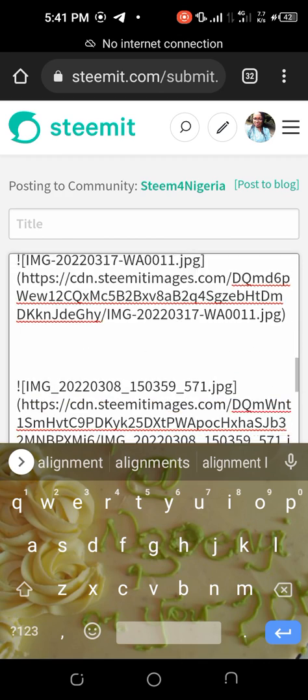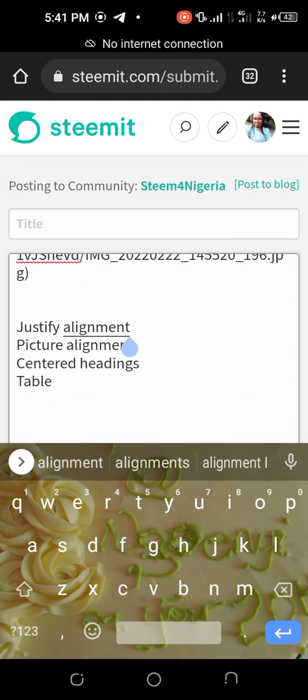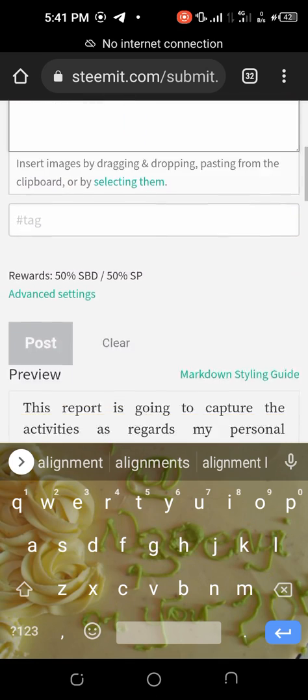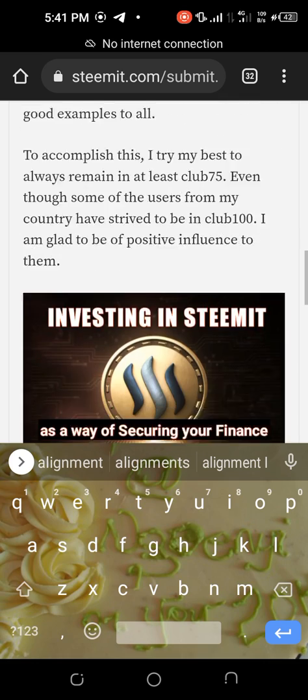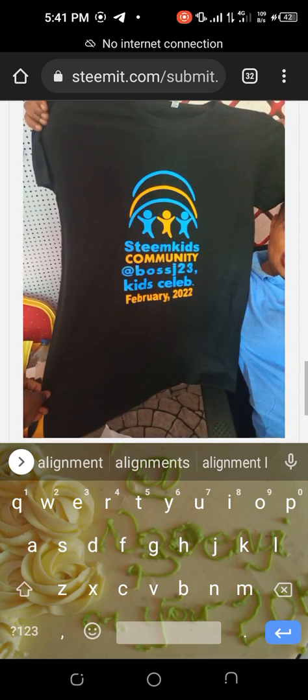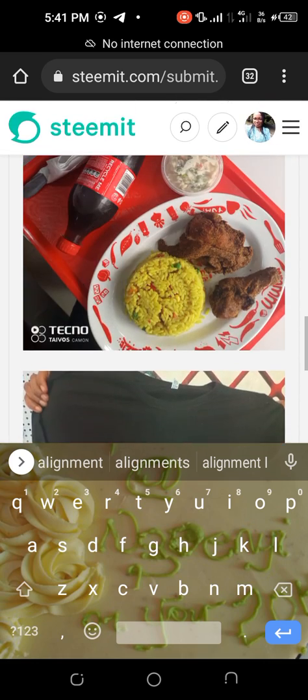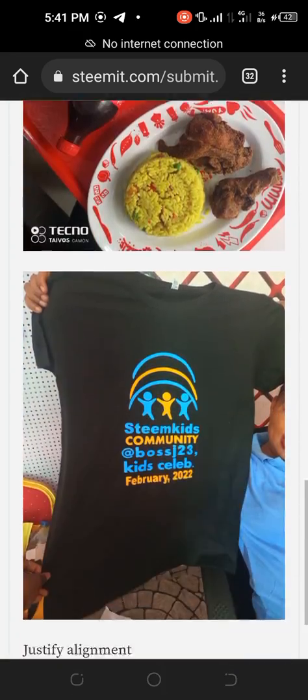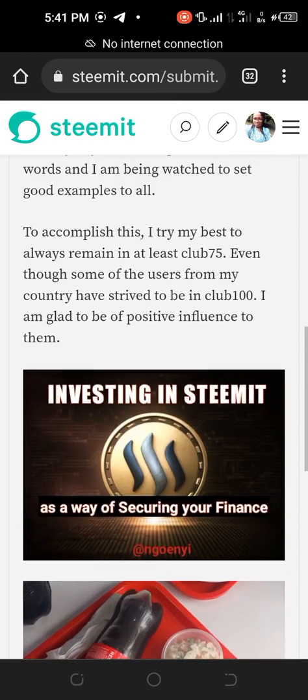Now, the next one I'm going to talk about is picture alignment. Most times when we upload our pictures, they are either too big or not arranged. Like these ones I've uploaded, you can see them here. I've uploaded these 3 pictures. You can see how big they are.